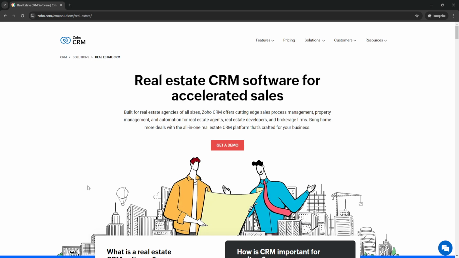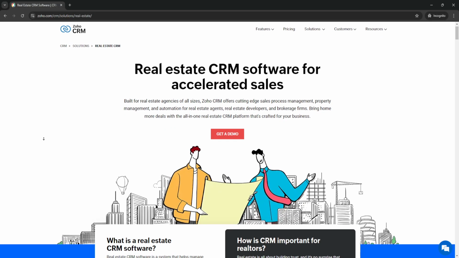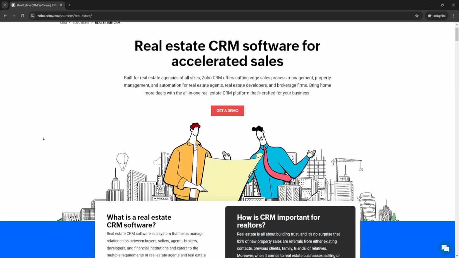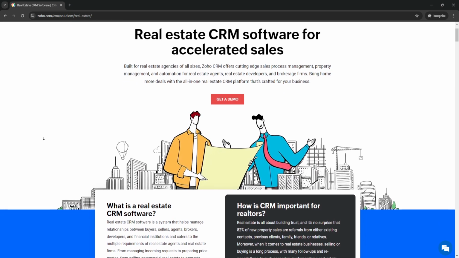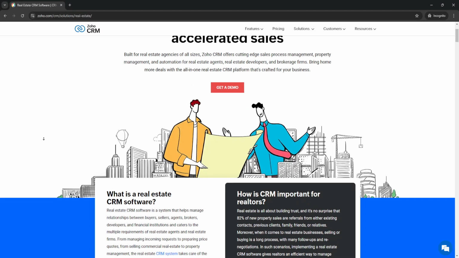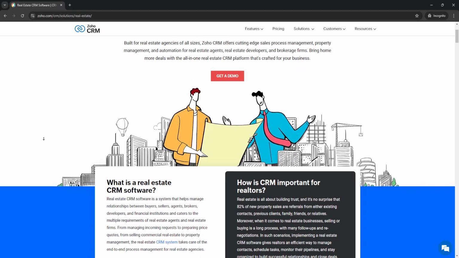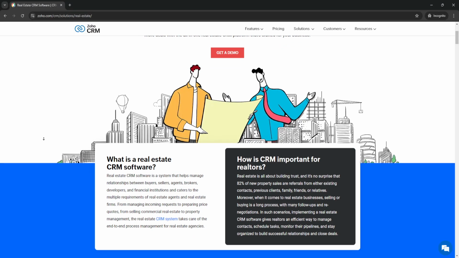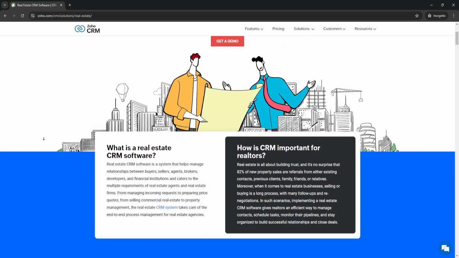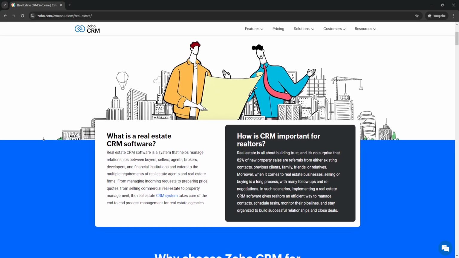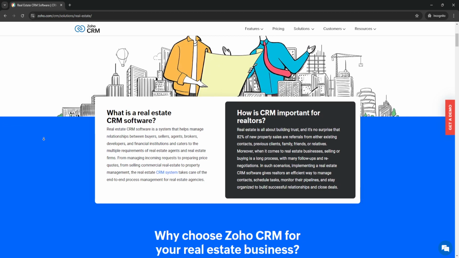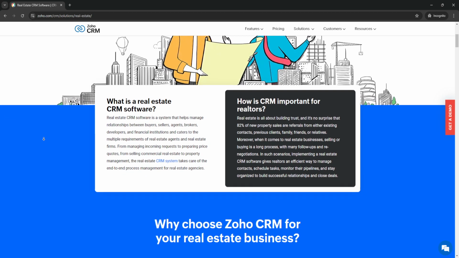So now, what is Zoho CRM? Zoho CRM is a cloud-based customer relationship management system that helps businesses manage their interactions with potential and existing clients. Specifically for real estate, Zoho CRM offers specialized features that allow agents to track properties, manage client communications, and follow up on leads, all while streamlining the sales process. So it's ideal for solo agents, teams, and large real estate agencies.